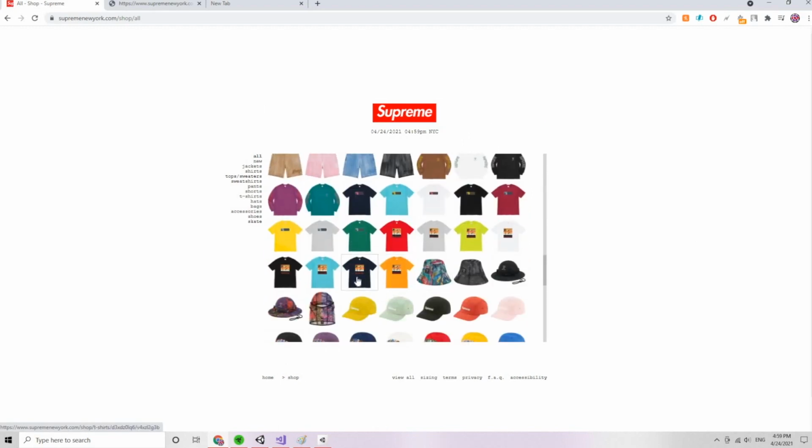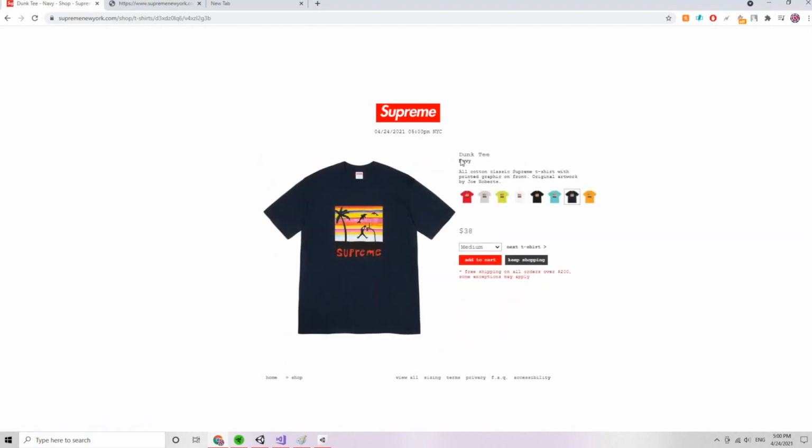we're gonna try to get this item, and it's called Dunk Tea, and the color is navy. Those are very important, crucial details you need for your bot to run. So the name of this product is Dunk Tea, and the color of it is navy. So you can pick the size. We don't have medium, so we're gonna pick medium. Alright? And this is gonna be what we want.